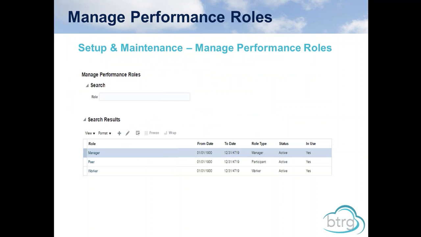So here's BTRG's example. Like I said before, we use this internally for our performance management evaluations. So in our example, we use 3 different roles for the annual evaluation. We had the manager, the peer, and the worker.